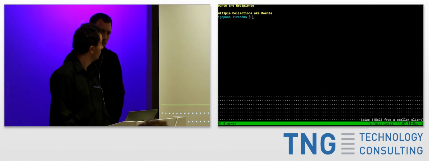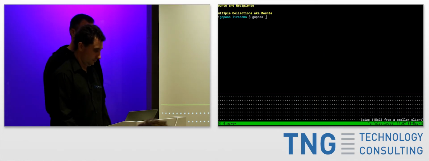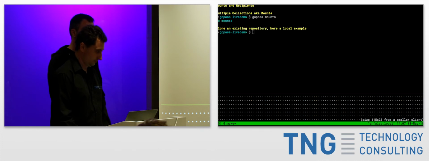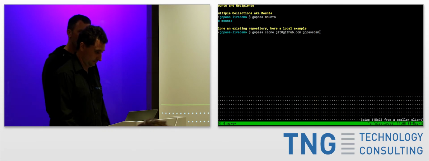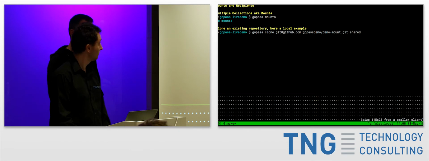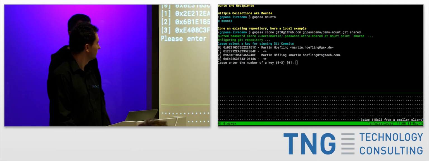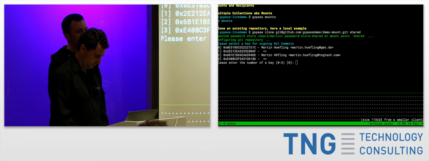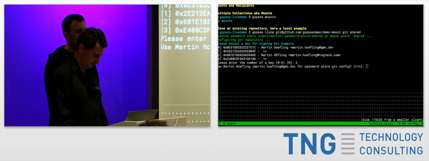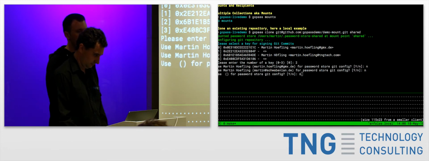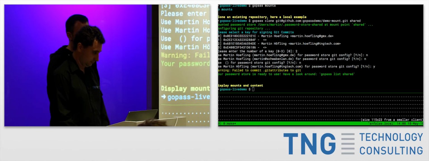So let's see. We should have multiple mounts here. Oh no, not yet. So yet, we need to clone one. This is just a local password store, and then we clone one from GitHub in this case. Of course, it can be any Git source. gopass tries to be nice and attribute your commits and also sign your commits for the time being. So it will ask you for any missing information if there is any.